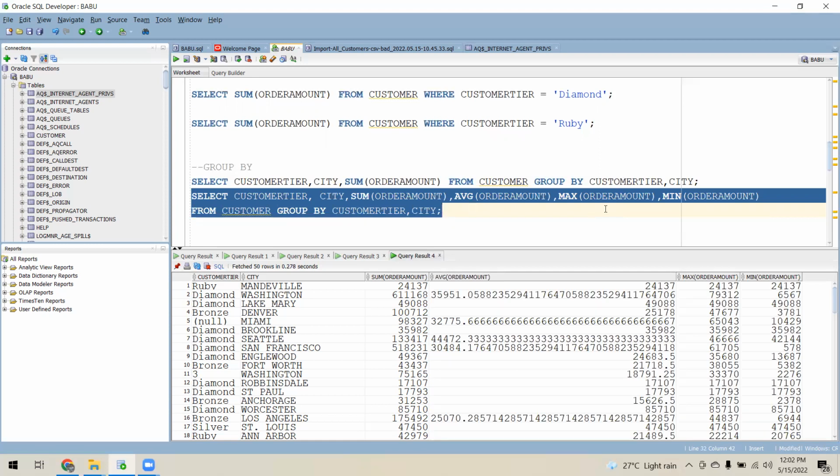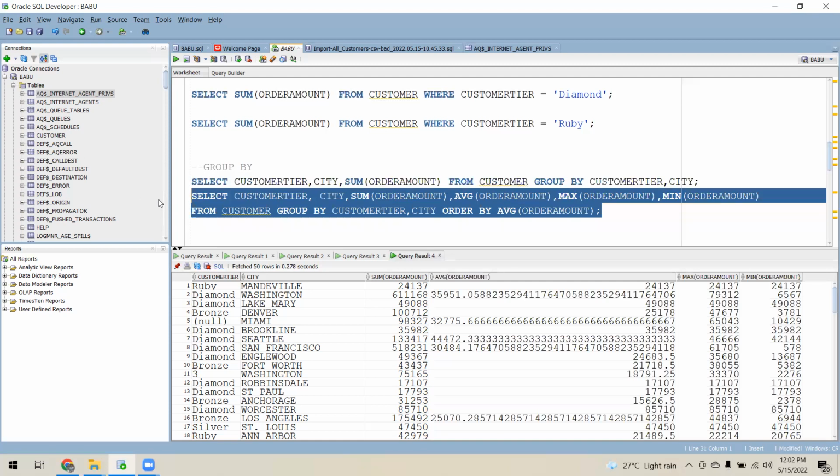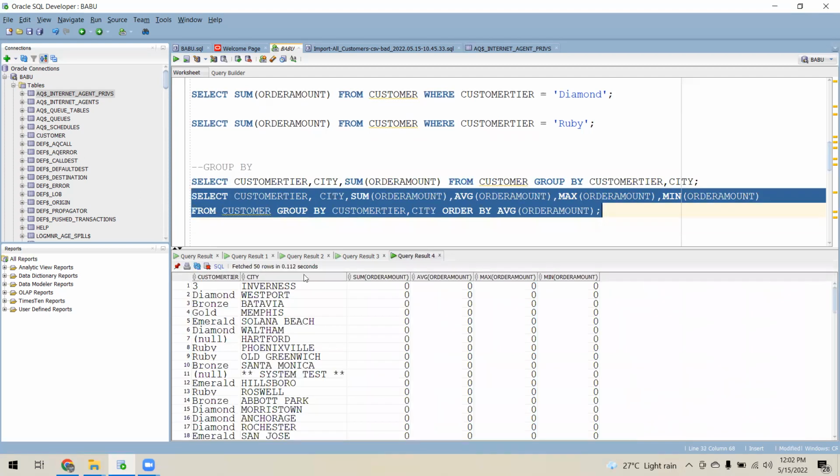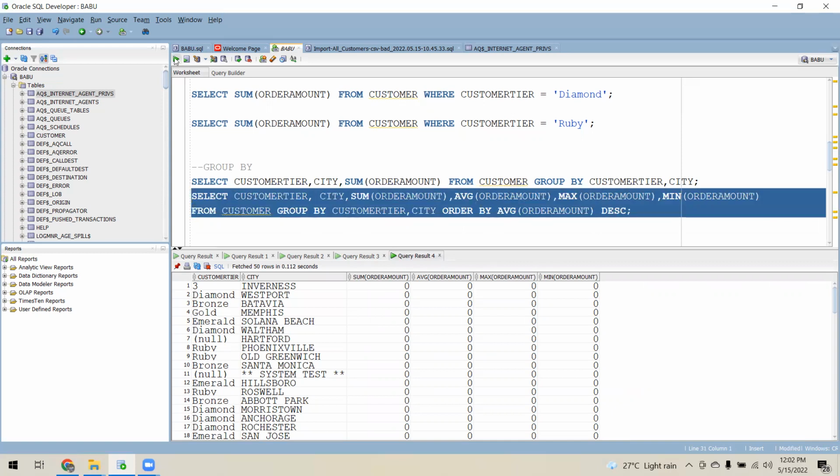Okay. Now I wanted to see something here. I wanted to see department group by customer tier. Customer tier I have given. Now I want to add order by average of order amount. Since I have given order by average of order amount, it is coming in ascending order. Let's say descending order. Now I execute it.